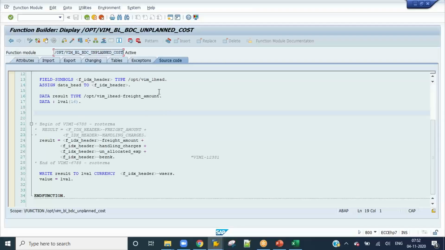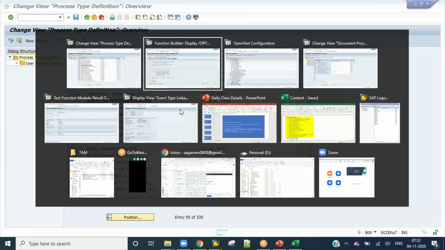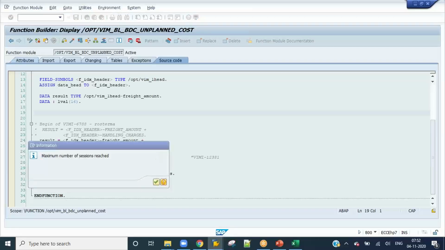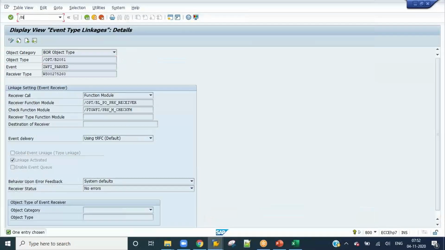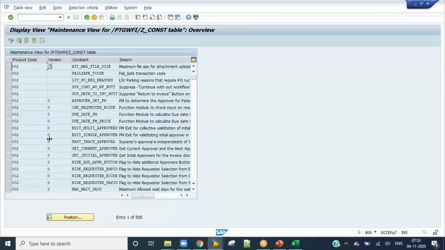Simply they are populating in this. Maybe they have removed this option. There is an option we have in the business rule, a separate business rule: if unplanned delivery cost is more than some certain price, then trigger this business rule and stop. We also have in SM30, nothing but our G-const table enhancement point, so that limit maintenance is also there. Let me show you.